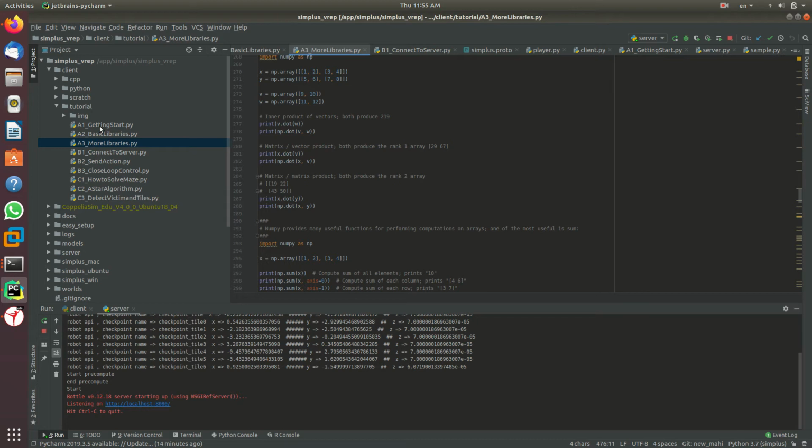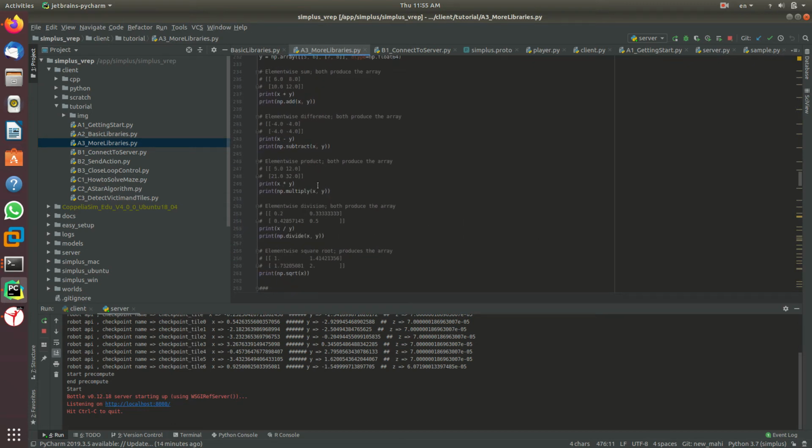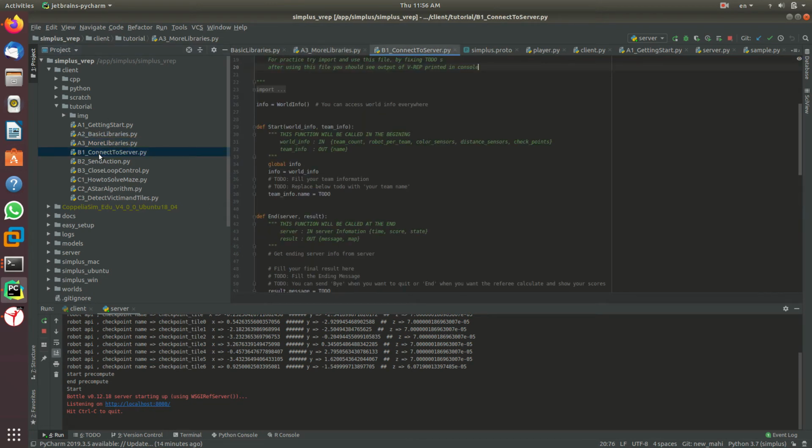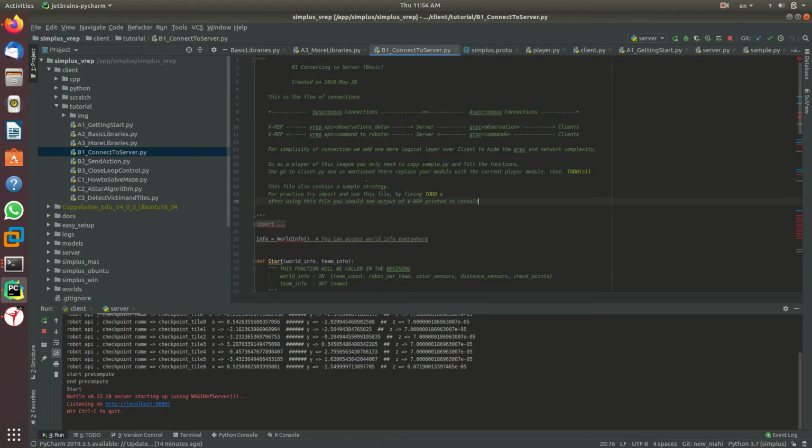Okay, so we understand that section A was for understanding Python and libraries, but we didn't connect to the server yet, and we didn't work on the server in section A. In section B, we are trying to achieve a simple connection between code and server.